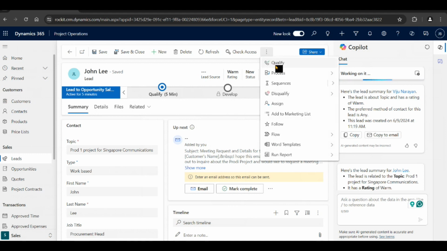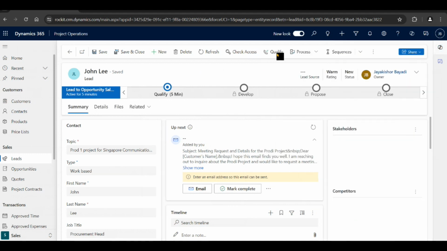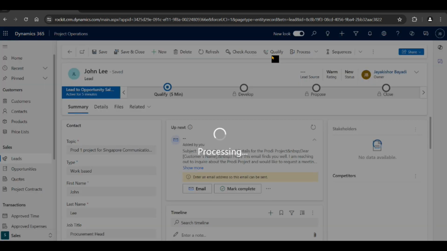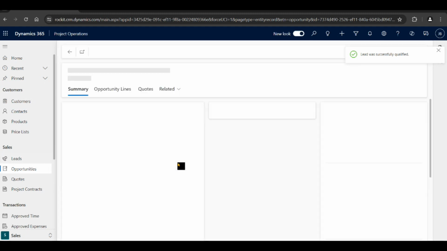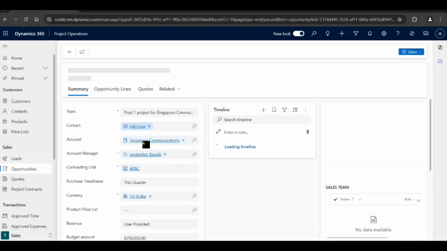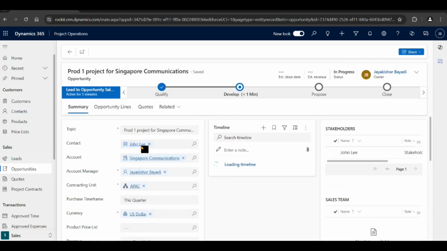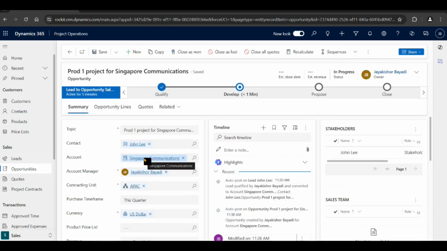Now let's qualify this lead into an opportunity. I will click the Qualify button. While it qualifies, a new record will be created as an opportunity, and while this qualification is happening, Dynamics 365 will create a new customer record based on the information provided, and also the contact record. Okay, so now this record is created.